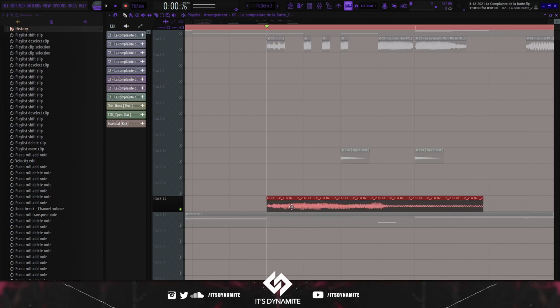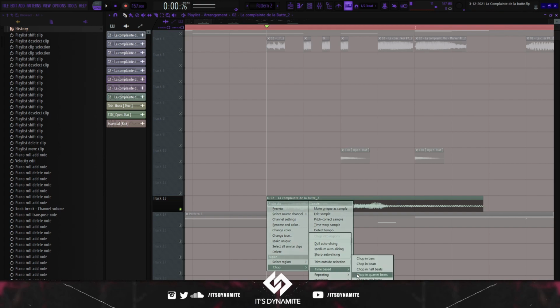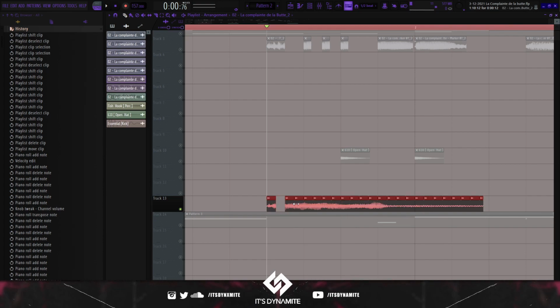So I'll do quarters right now, and this is what quarters sound like. That's my usual. And as you can see, it's just chopping every other one out. And let me show you what eighths sound like. As you can see, there's more chops in between. Now in some cases, the smaller ones may be too much, but you get the idea.